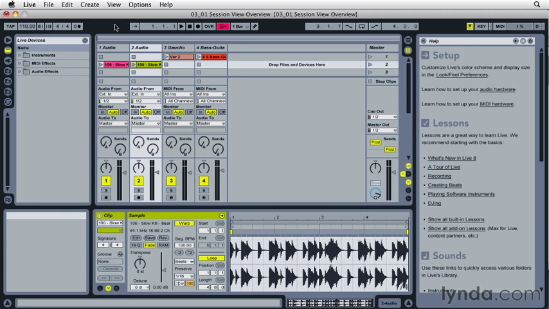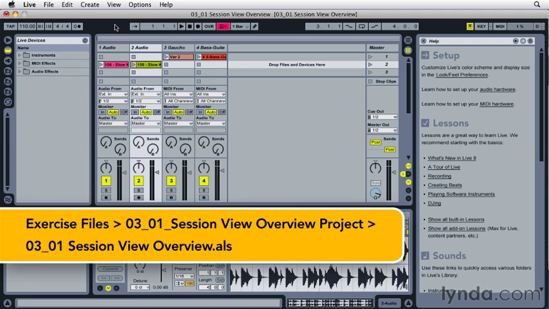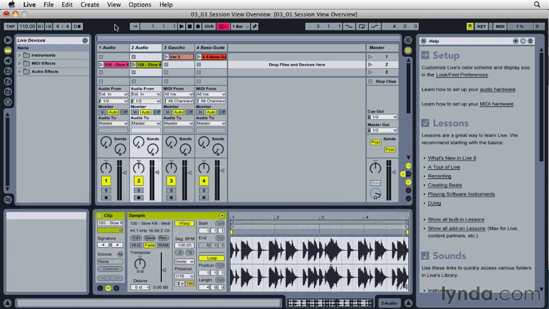A large part of successfully using an application like Live is being familiar and comfortable with the software interface. So before we dig deeper into Live, let's take a look at the main components of the Session View window. Let's start with two areas of the window that help you figure out things as you're working with Live.